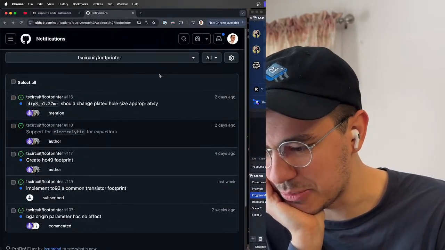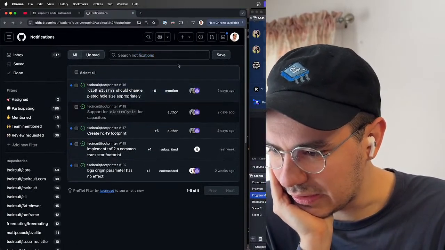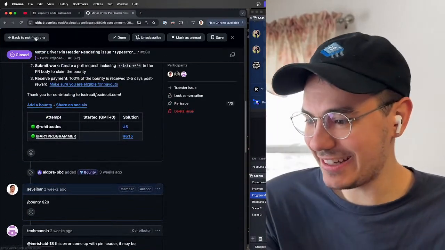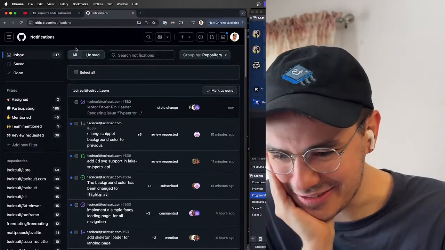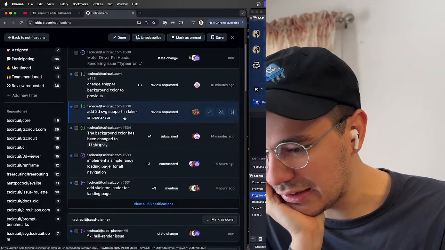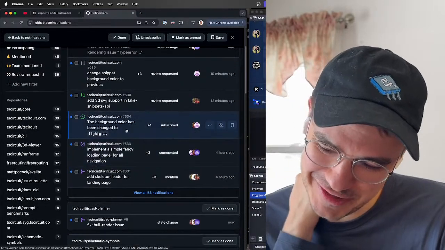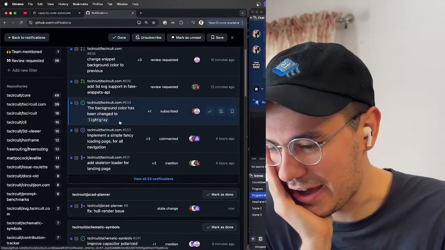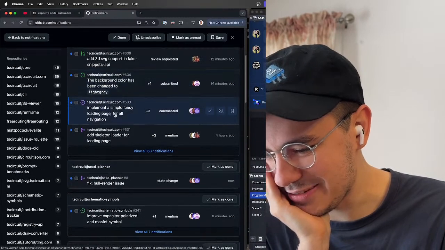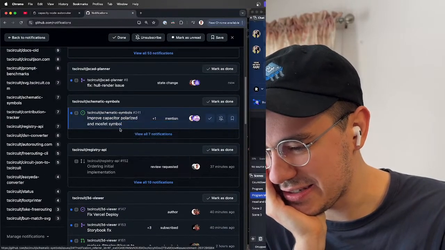Oh boy, this GitHub mobile. I don't know how I feel about it. Alright, come now. What is going on? Sorry guys, this interface is not great. 3D SVG support in fake snippets. I'm pretty sure this one's blocked. I don't want to look at that again. I'm pretty sure it's not working. The background color has been changed to light gray. What is this? I'm not even gonna look at that. Improve capacitor polarized and MOSFET symbol. Okay.